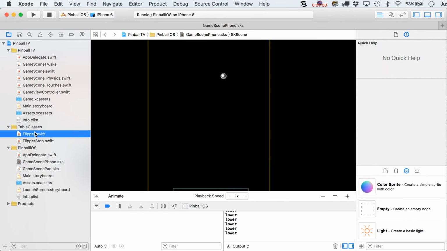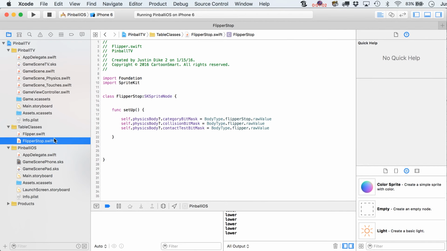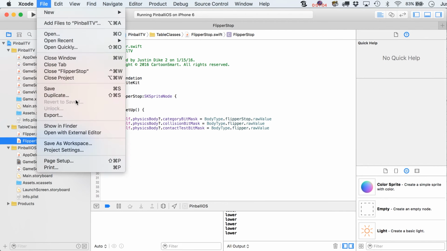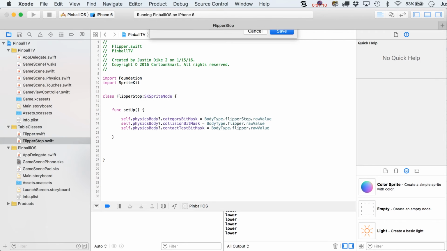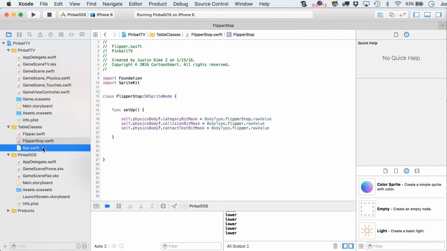Let's go ahead and take one of our flipper classes. Actually, let's take our flipper stop class because it's the more simple of the two. Duplicate it, and we're going to call this ball with an L, not semicolons. There we go. And then be sure you actually select this. Sometimes if you duplicate things, you end up editing the one that you duplicate from. Gotcha there. And change the class to ball.